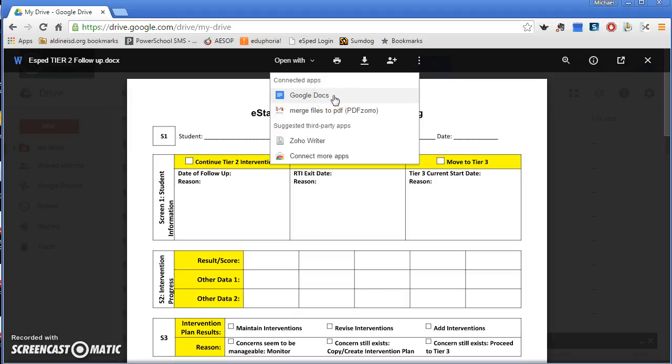Just know that if you start in Microsoft Word, not everything transfers over completely to Google Doc, and so it may or may not show up how it was intended at first. So just be aware of that.